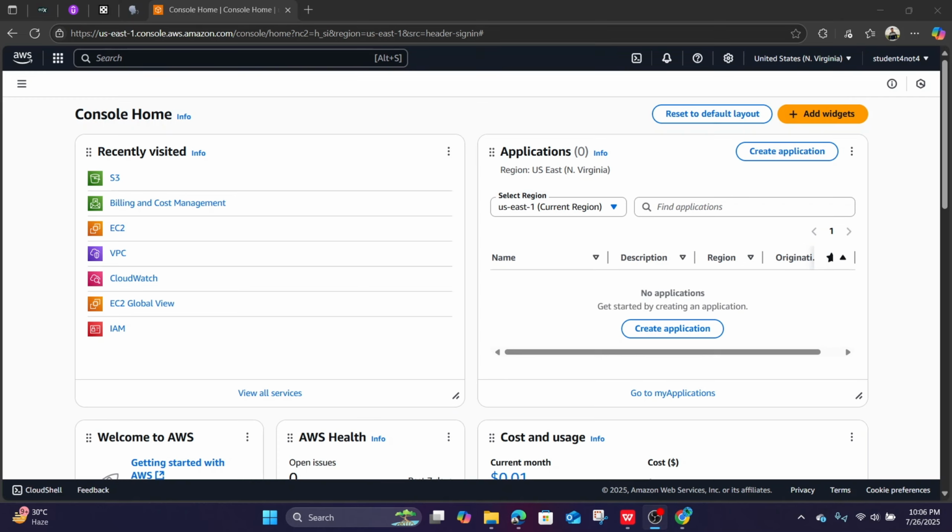Hello everyone. Today we are going to learn how to create an EC2 instance in our AWS. First, log into your AWS account. If you have not created one yet, then you may see our previous video to learn how to create an AWS account. Now go to the home page and in the search bar, search for EC2.